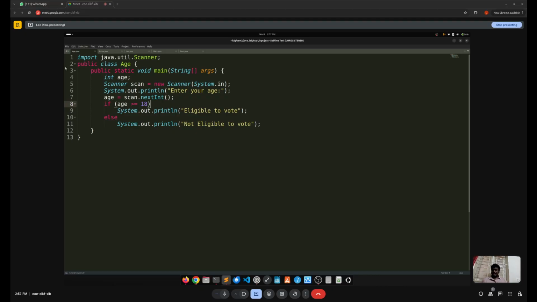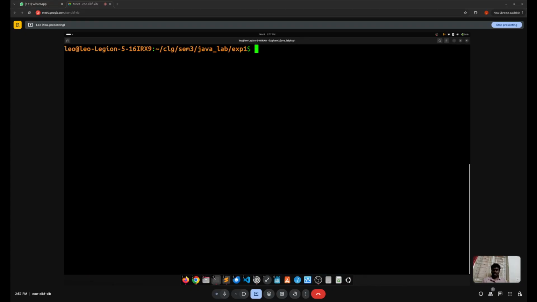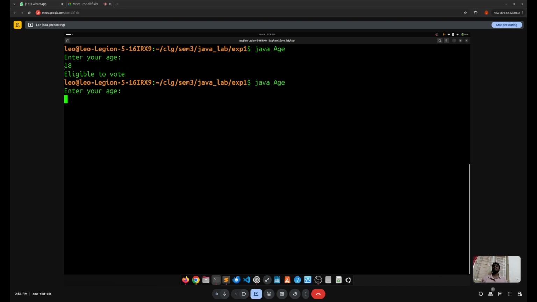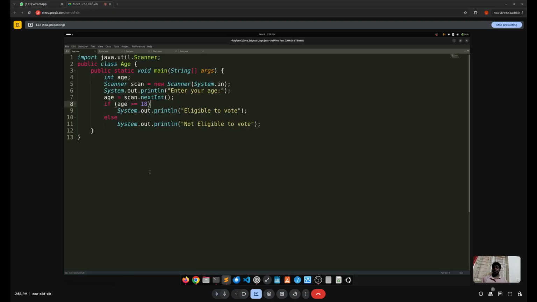As you can see, this uses the Scanner class, which is used to get input from the user. Once I run the code, it reads an input called age. If I give 18, it says eligible to vote. And if I run again and give a value less than 18, like 17 or 16, it says it's not eligible to vote. So this is the first program.